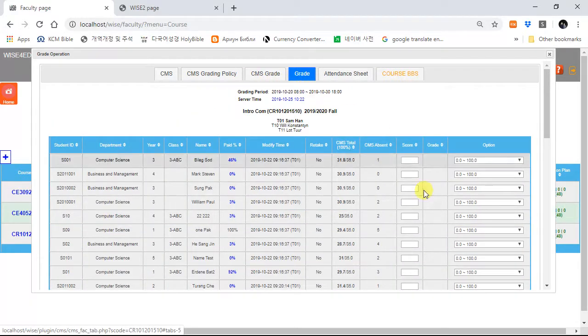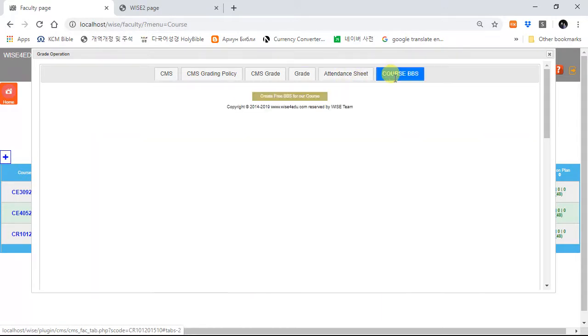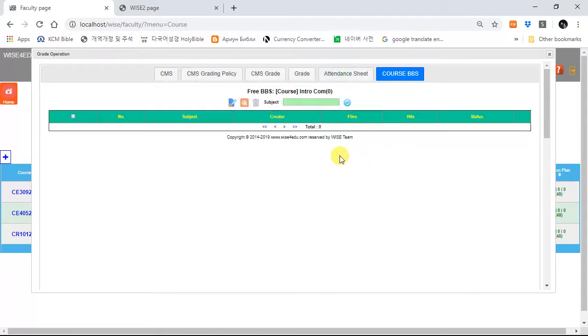The fourth tab is about grade, the one I showed you. The last tab is the course BBS. Here you can create a course BBS, where you can write and students can reply. You can upload files. This is a free BBS for this course, and students can ask questions. So using CMS, you can provide good education, a bidirectional education with students.